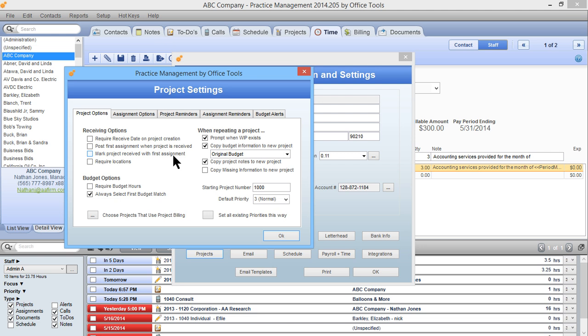So for example, here under project options, you're going to probably want to select the prompt when WIP exists. This is going to allow you to track whether a project has been billed when you complete it. You're also going to want to copy over your project notes. This will allow you to actually have notes from one specific project roll over to the next period. In addition to that, you may want to set your default priorities to a 3. The reason being is if you need to elevate a project, you have room to do so.